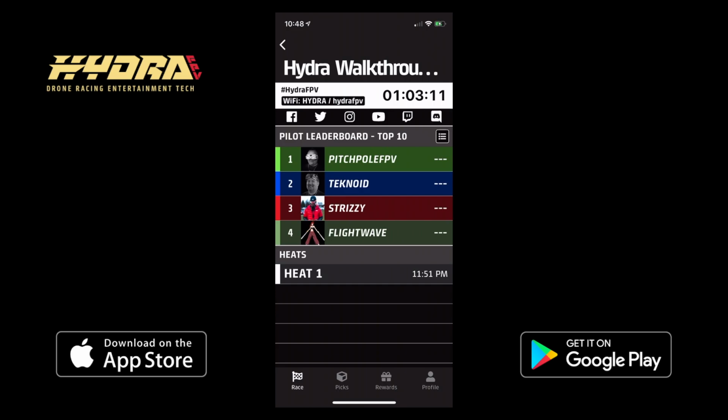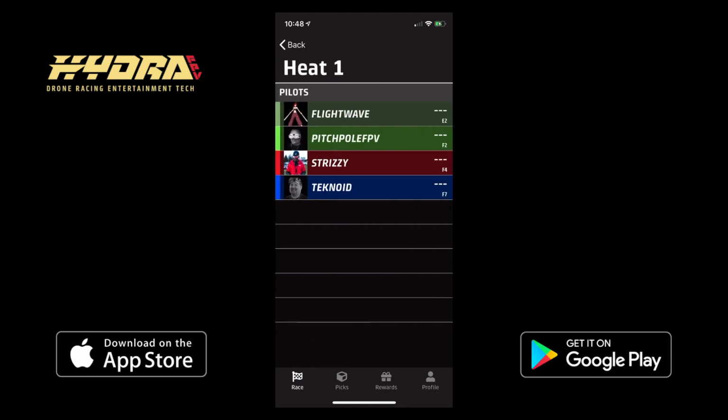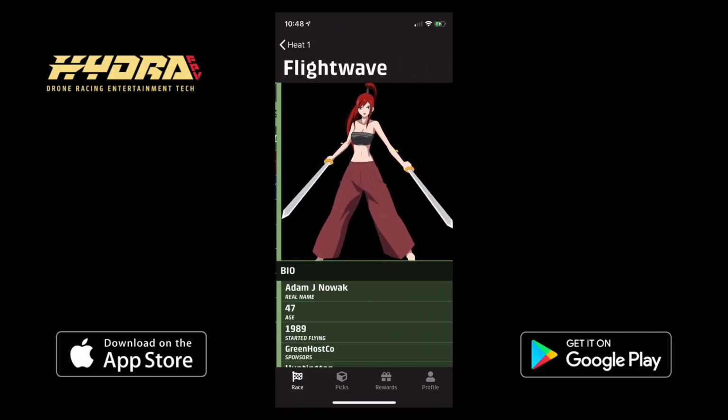Here we see our Hydra walkthrough test race with Pitchpole FPV, Technoid, Strizzy, and Flightwave as our 4 pilots. Below on the bottom, you'll see the heats. One of them is scheduled, and it's currently scheduled to go off at 11:51 p.m. If you click on that heat, you're going to see the pilots and their respective channels. So if you're watching in person, you can identify them on the app.